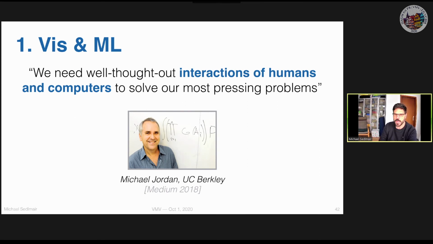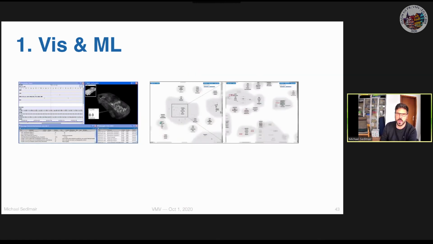This is a quote by Michael Jordan, not the basketball player, but the famous stats professor at UC Berkeley. And I wholeheartedly agree. And this is what the visual analytics community has been trying to do. And also in my own work, when we work with domain scientists, that seems to be the way to go.